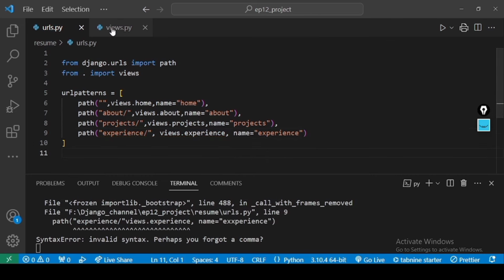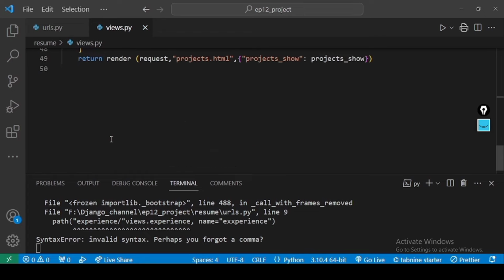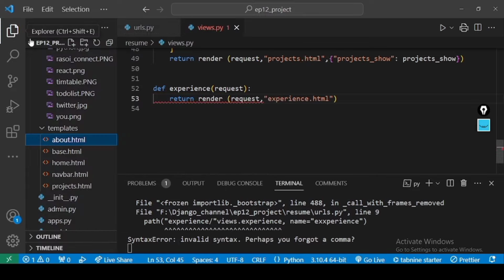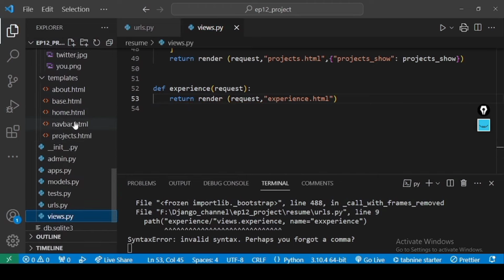Now let us create this function. We will take the object request, return render request, and it will call the experience.html. Okay, in double quotes, and let us create that experience.html page.